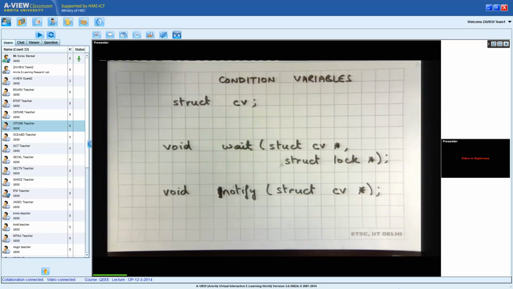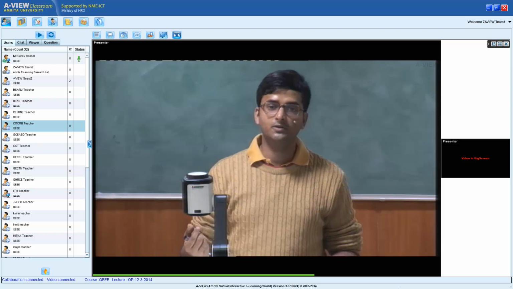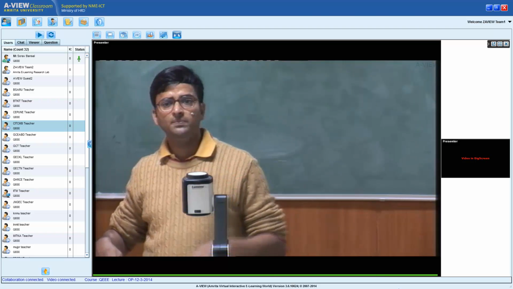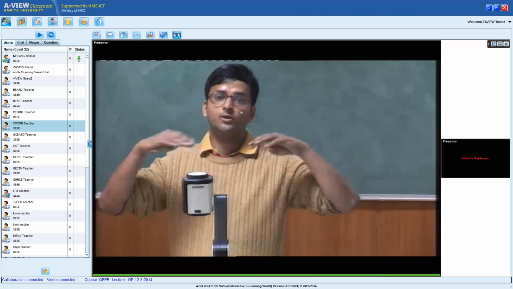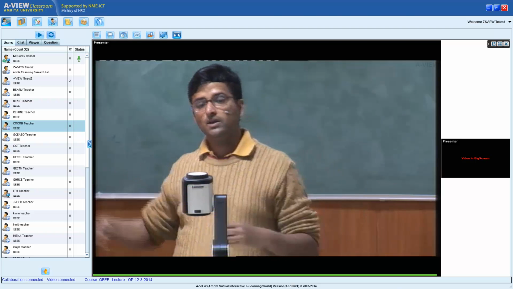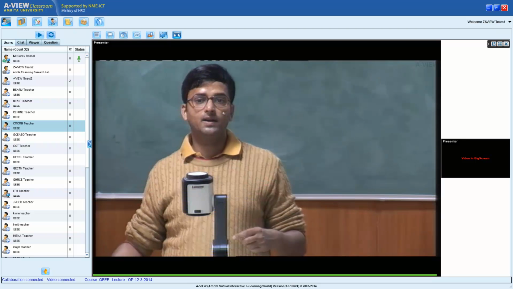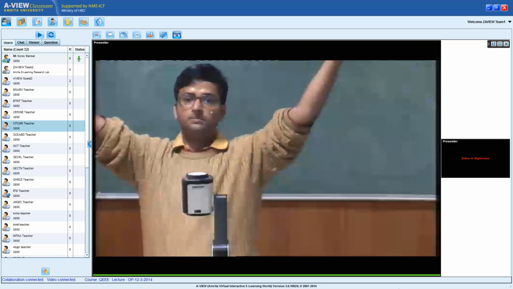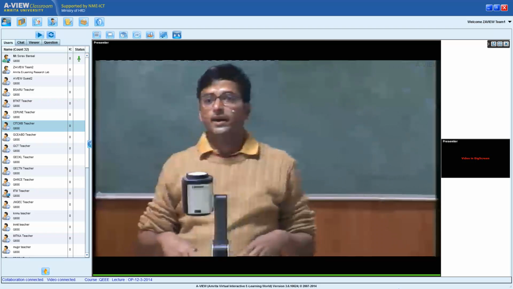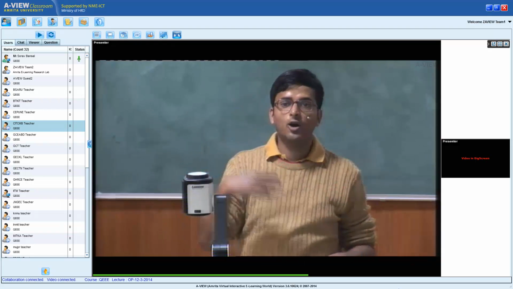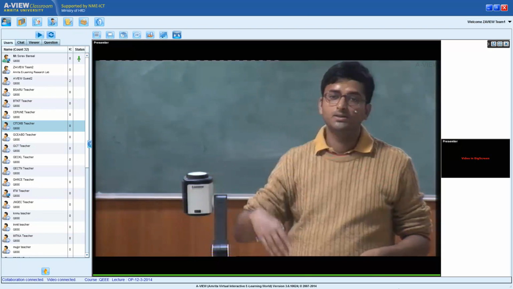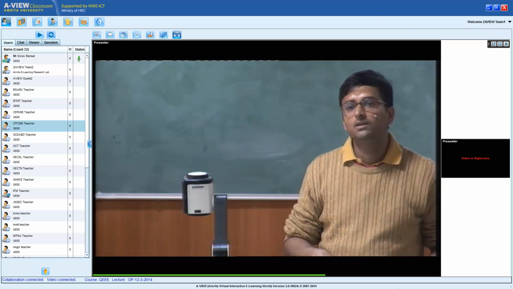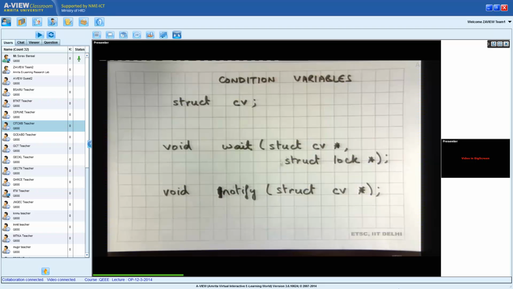So one thread can call wait on the condition variable, another thread can call notify on that condition variable, and in fact multiple threads can call wait on the same condition variable. If a thread calls notify on that condition variable, then all threads that had called wait on it will get woken up. If there was no thread that had called wait on that condition variable, then notify will have no effect, right?